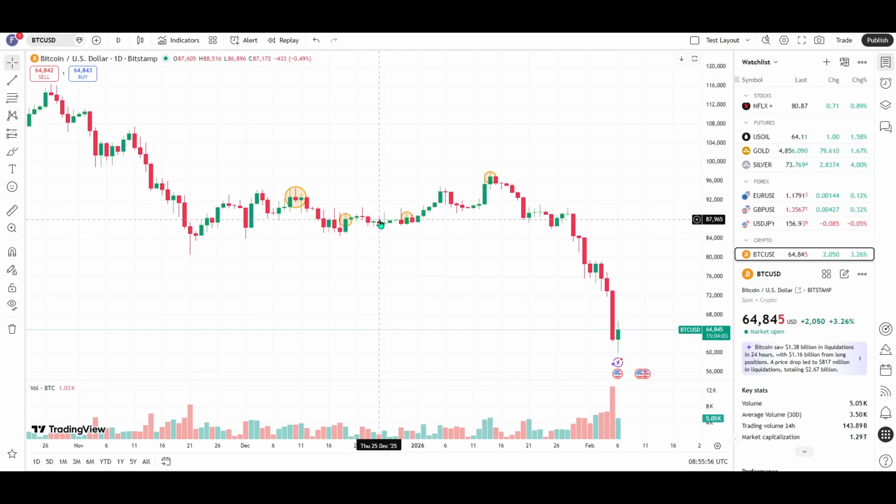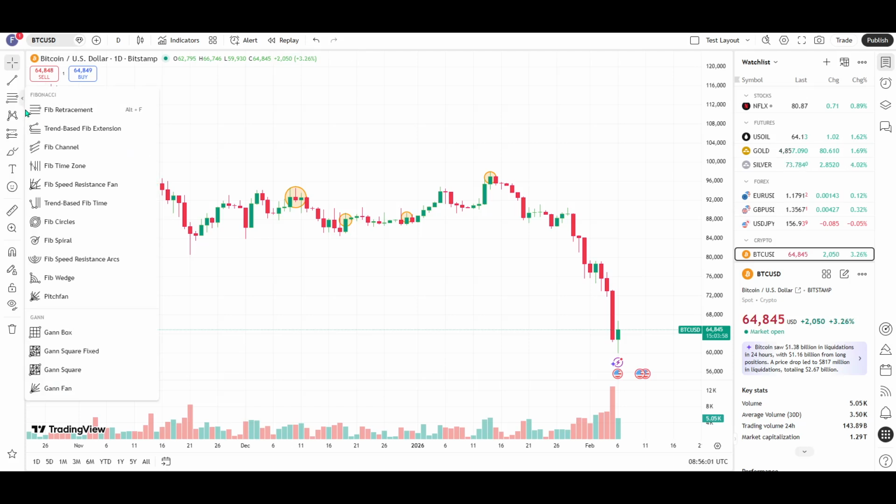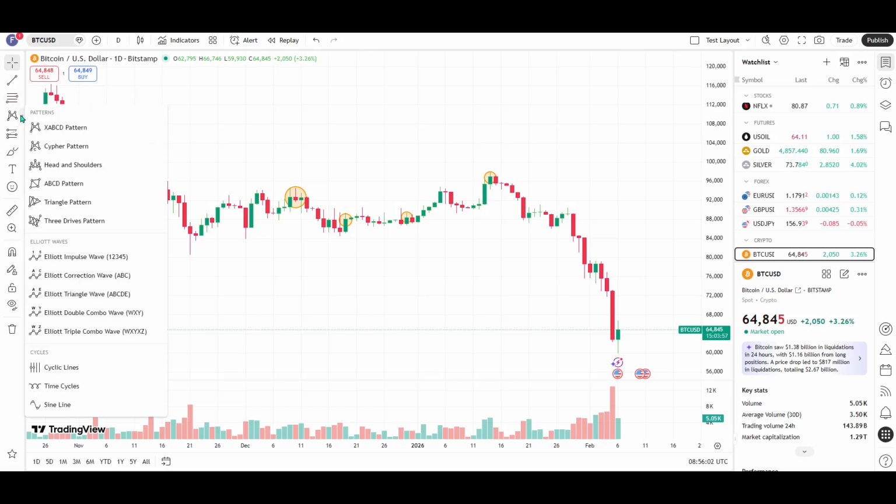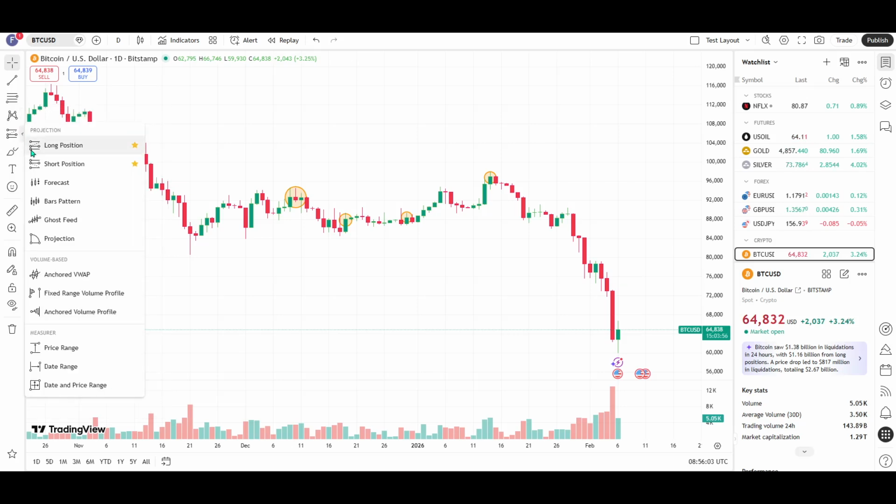Start by placing either the long position tool or the short position tool on your chart. Choose long if you're planning a buy scenario, or short if you're planning a sell scenario. Simply click on the chart to drop it near your intended entry. Don't worry about being perfect on the first click.